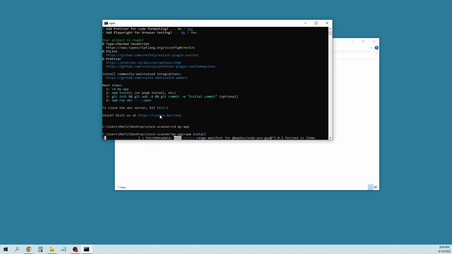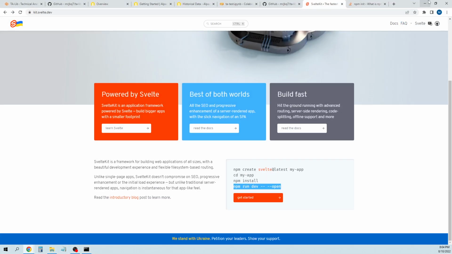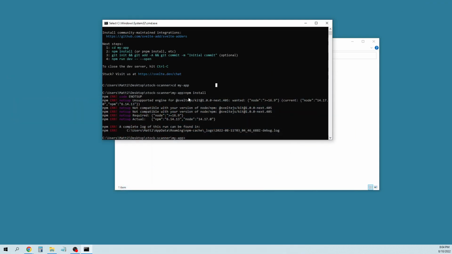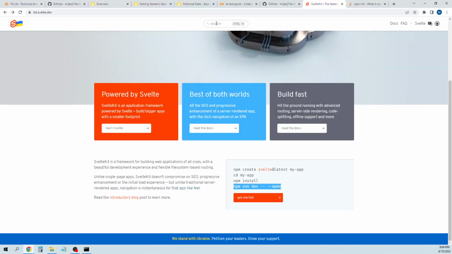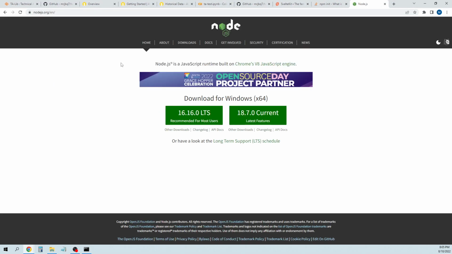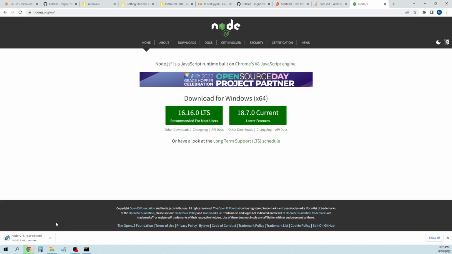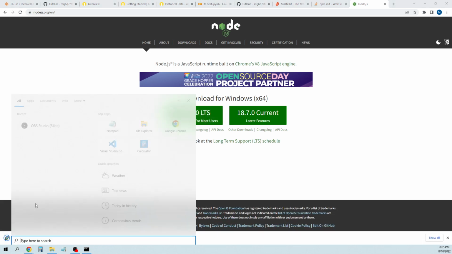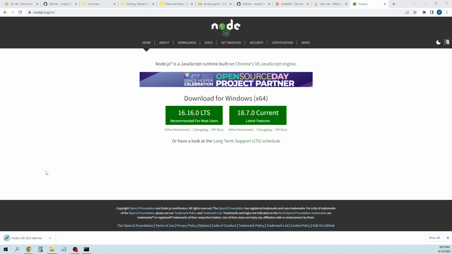npm install. And then run this command and just see what happens. Engine, unsupported engine. Okay. Let's upgrade our Node. Node.js. Uninstall Node.